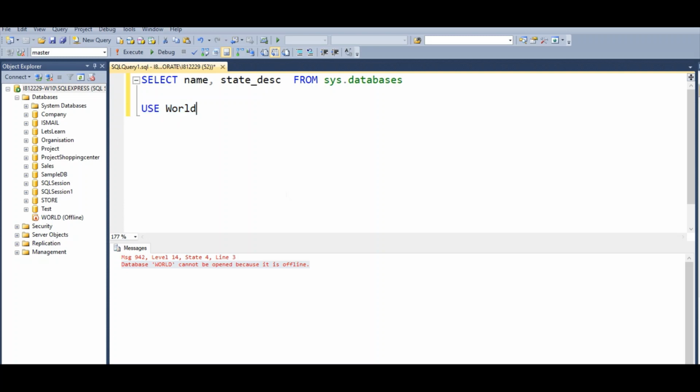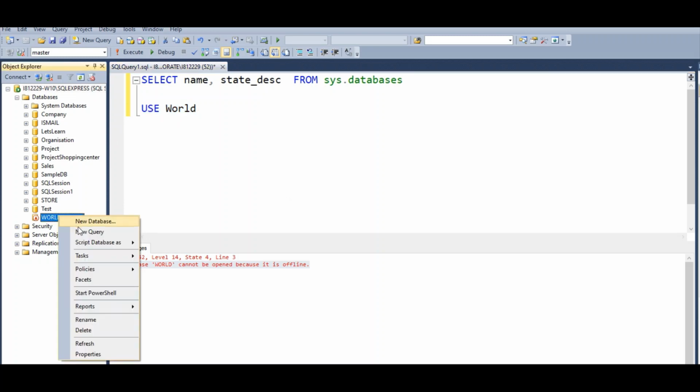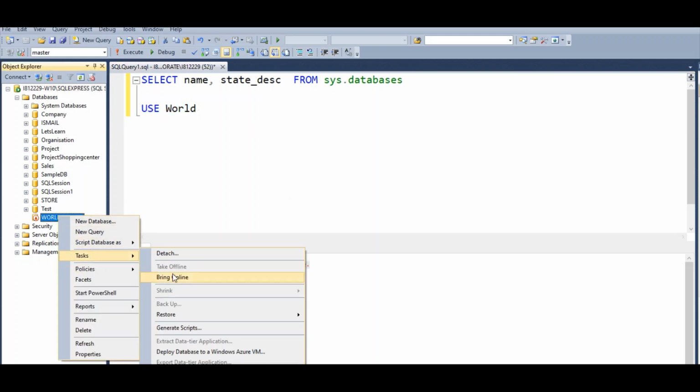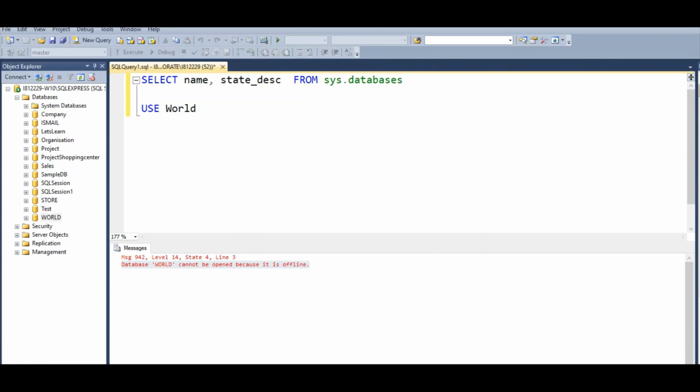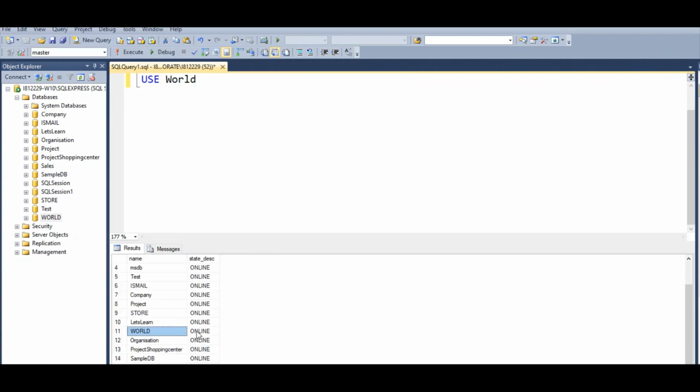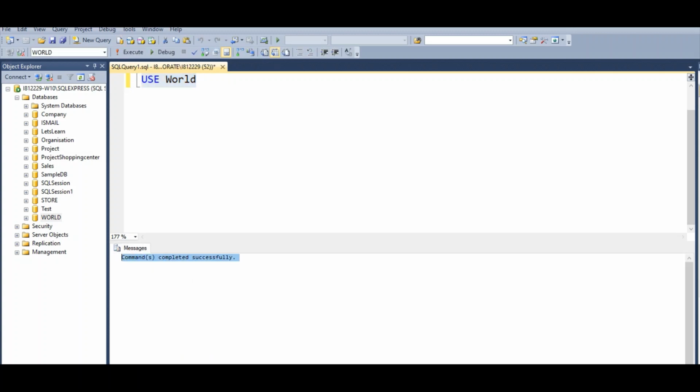Now let's bring this database online. Okay, now let's check the status. You can see the World database is online now. And now if I execute this command, you will see the command completed successfully because this World database is online now.